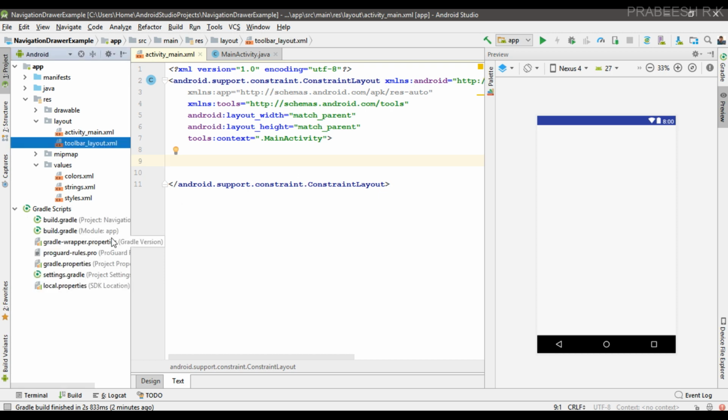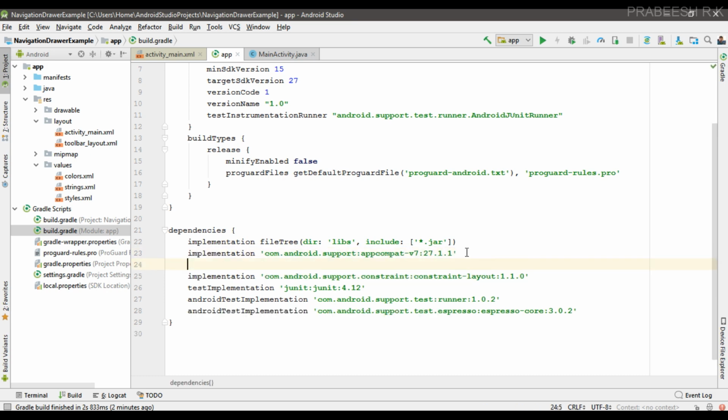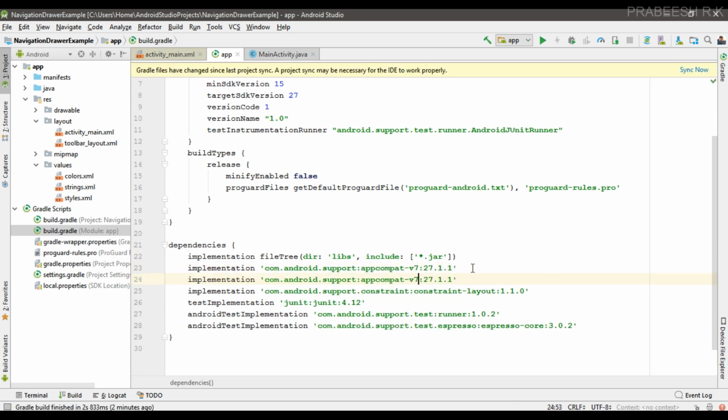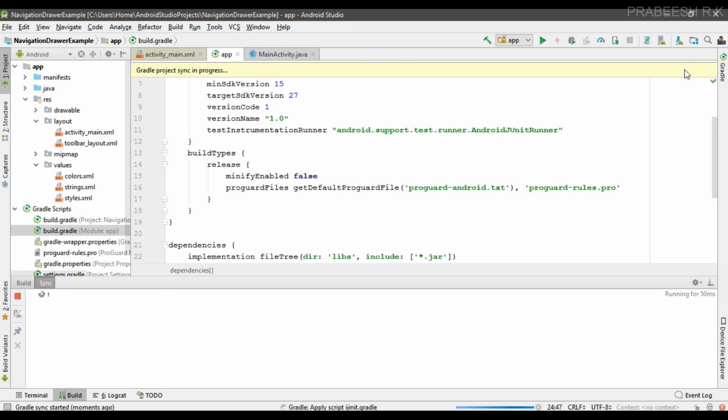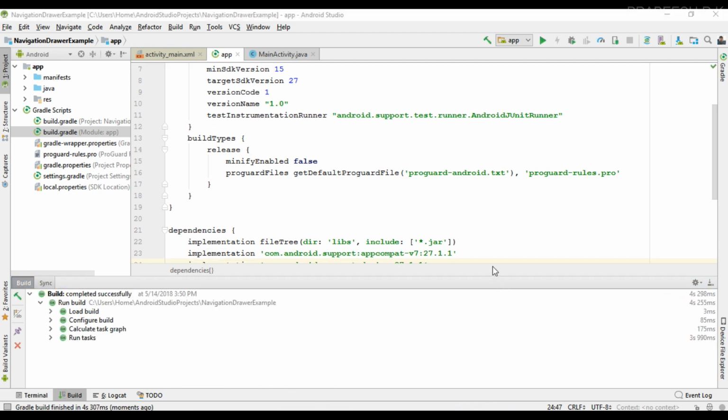Open the Gradle script file and simply copy this line. Here simply delete the compat v7 and instead just type design. Sorry for the background disturbance, really sorry for that. Now sync the project. The project sync finished successfully.